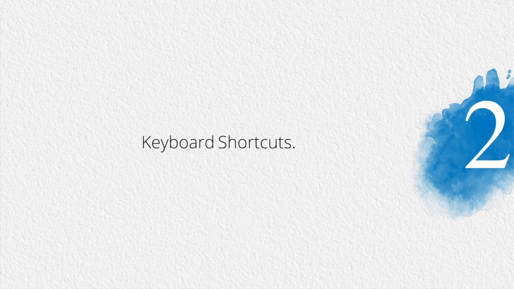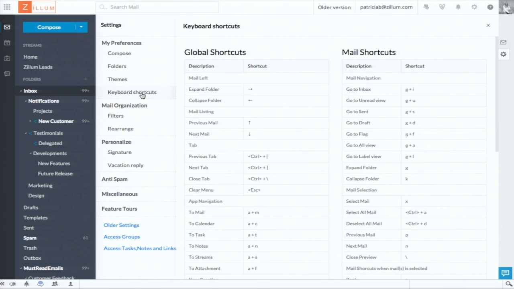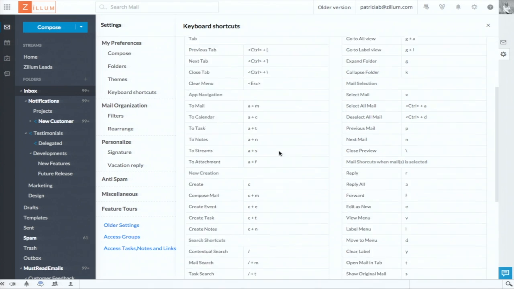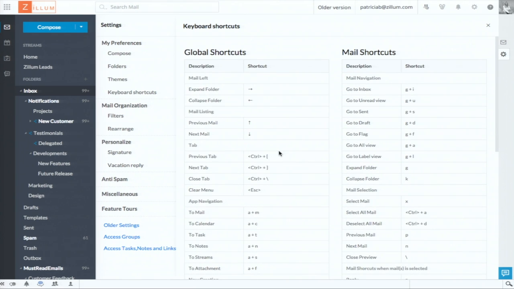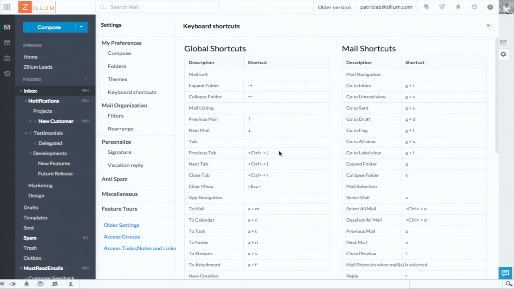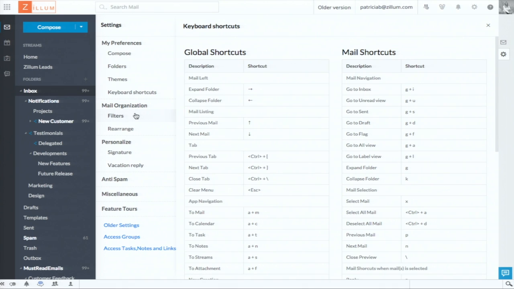The second hack that I want to show you is keyboard shortcuts. So if you go into your settings tab here at the top and you click on keyboard shortcuts, you'll see that we have a whole list of keyboard shortcuts. I mean, there's so many of them here. If I went through all of them, I'd take about half an hour. So quickly, I just want to show you 3 of my favorite keyboard shortcuts.